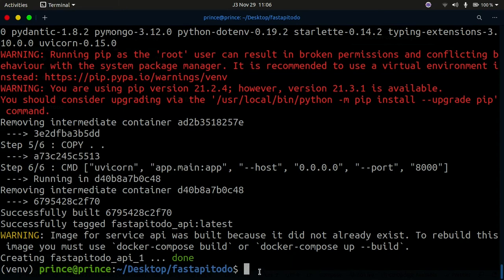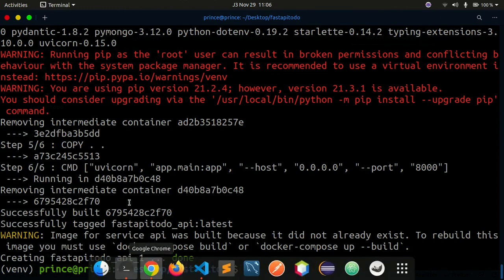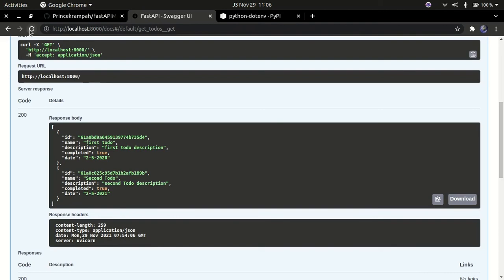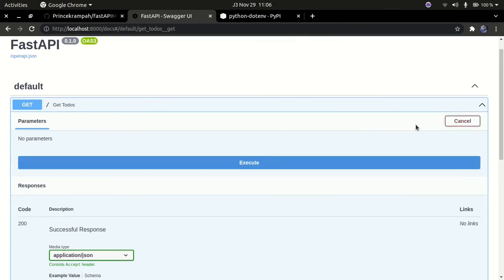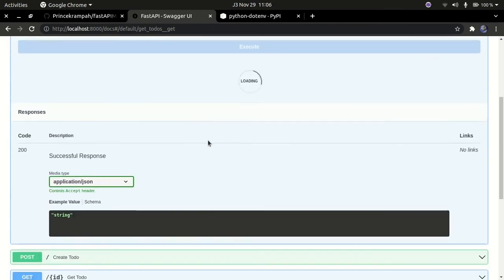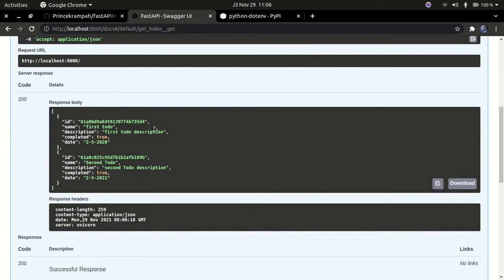So great. Now that we have that, the Docker image is already created and it's running, so we can just go ahead and check if it's running. So let me try to execute this and see if it's running. I'm just making a request, and you can see it's running. Even if I try this out and execute this, we get back our list of all to-dos. So you can see it works perfectly.